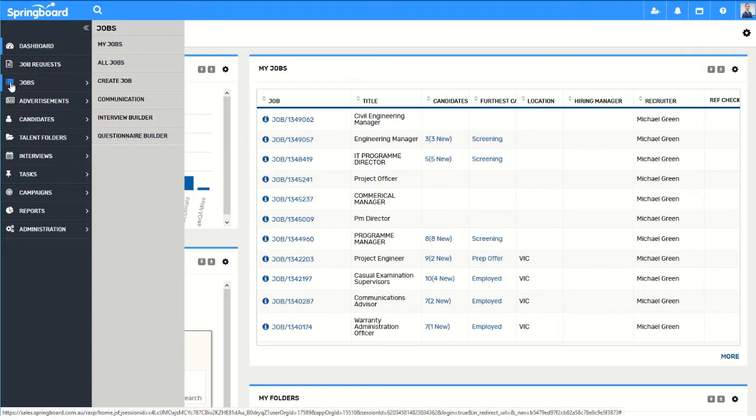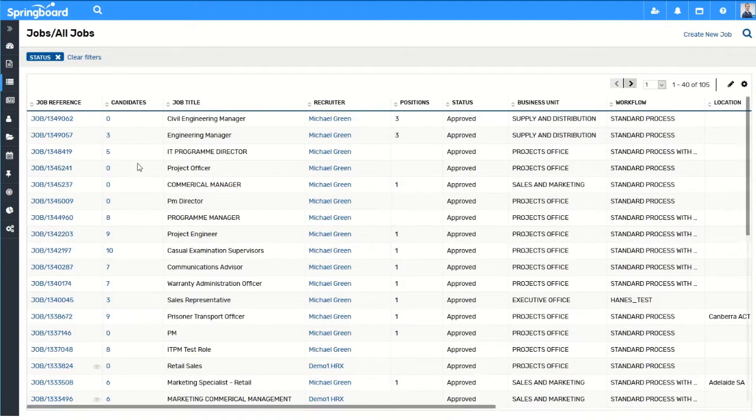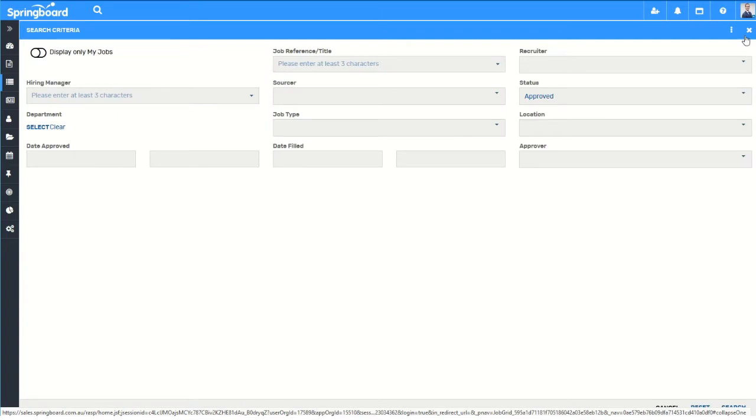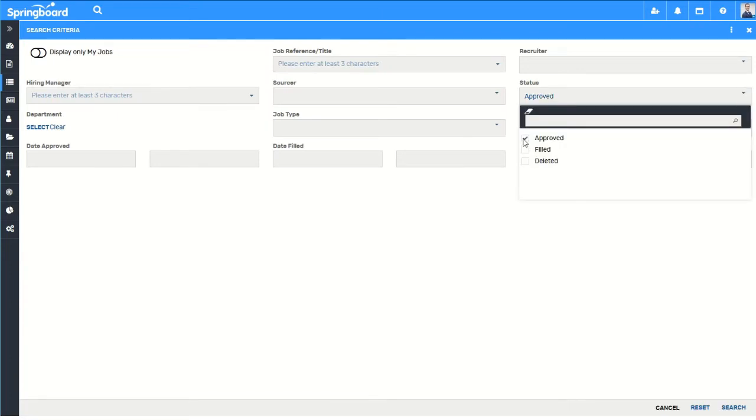Next, from the main menu, select Jobs and select either All Jobs to view a list of all the jobs in the system, or My Jobs to focus on just jobs associated with you. Clicking on All Jobs will bring up a list of all the jobs, filtered initially by a set of statuses that can be configured for your site. In this site, we're only viewing approved jobs, but you can always change the filtering list by selecting and changing these filters here.